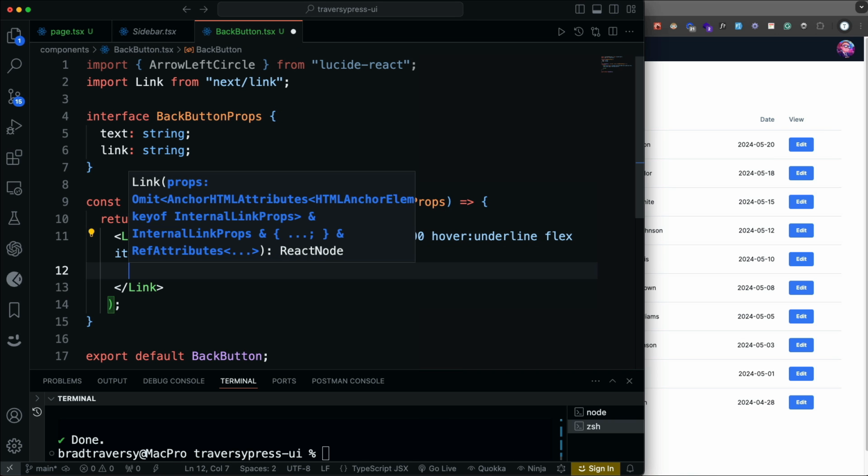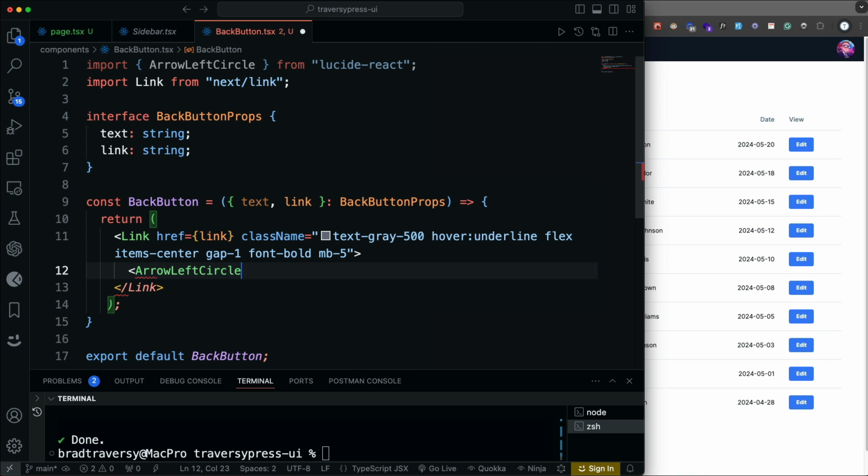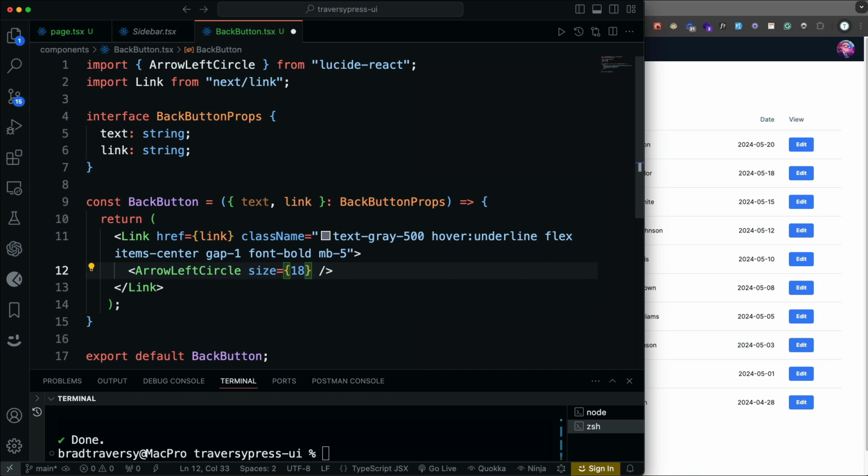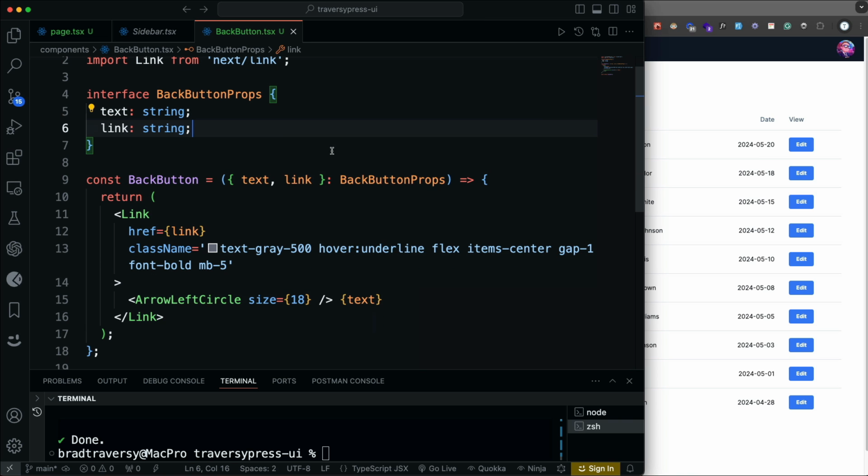And then in the link, we're going to have our arrow left circle icon. Let's give it a size. So size, I'm going to do 18. And then after that, we'll have the text. All right, so that looks good.